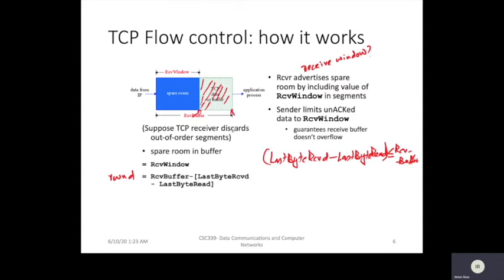Similarly, on the sender side, the sender also maintains a couple of variables like last byte sent and last byte acknowledged. Right, so these are two variables maintained by the sender side also.